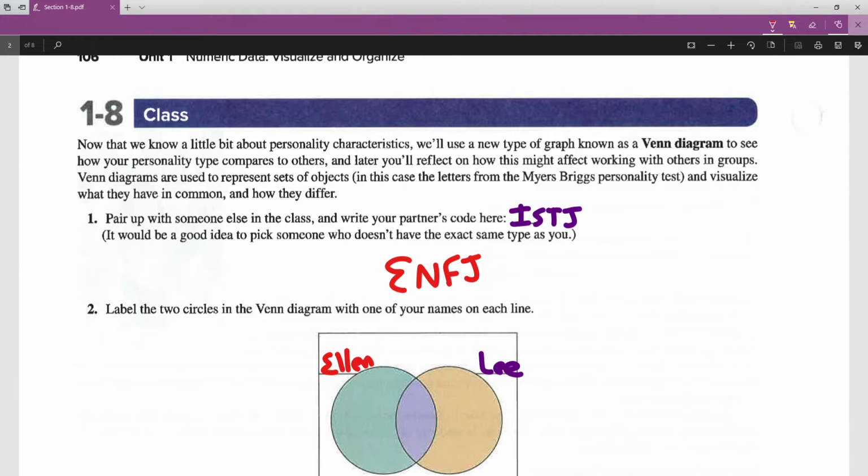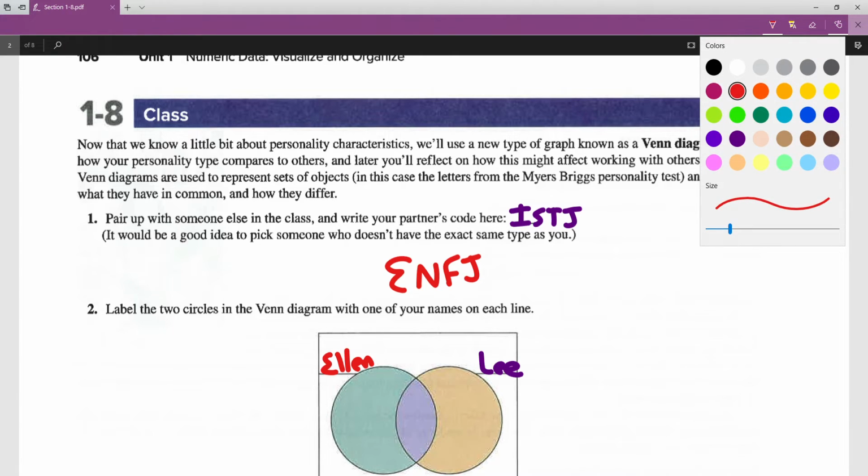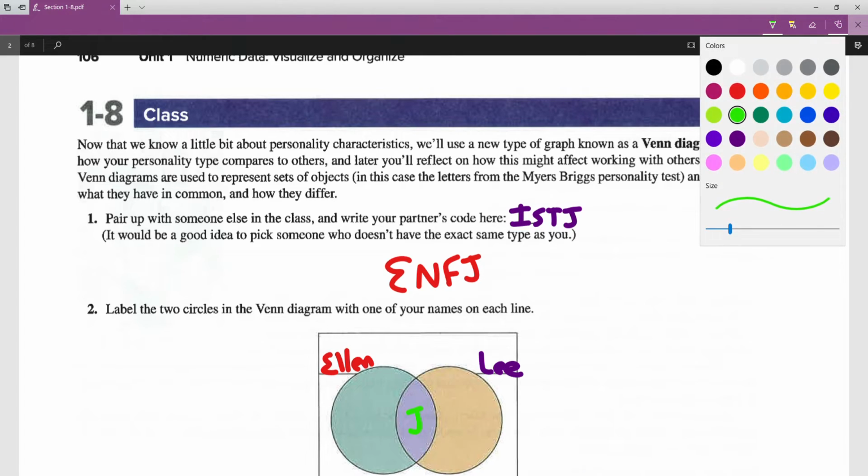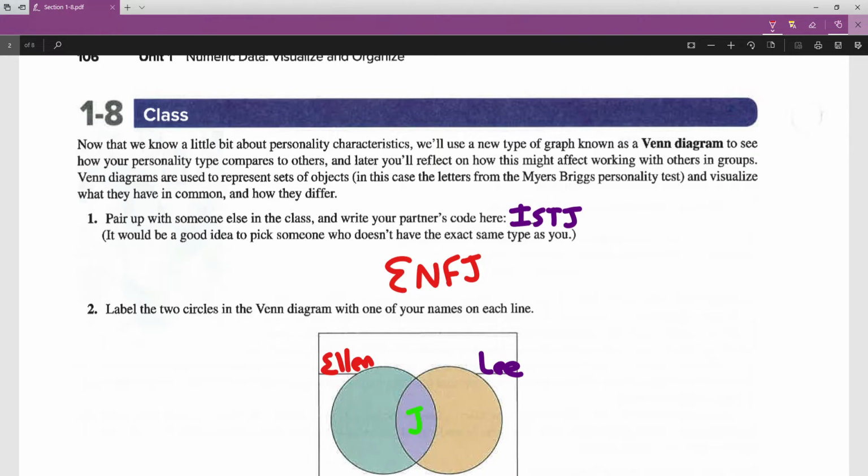What do we have in common? What letter do we share? We both have a J. What do I have that Lee does not have? I have an E, I have an N, and I have an F. What does Lee have that I do not have? He has an I, an S, and a T.